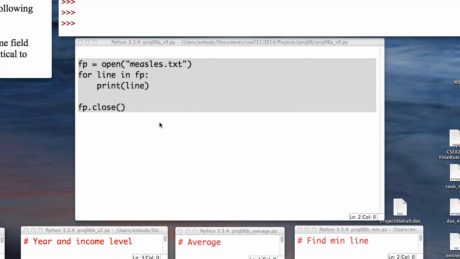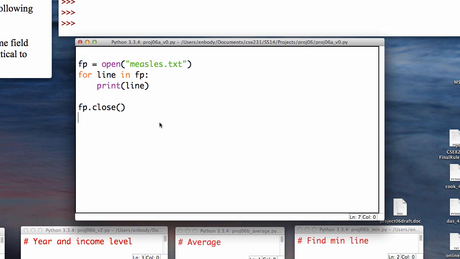Over here, I have a program. And what does it do? It opens the file, and I could have had a comma with the R character, but that's the default value, so I left it out here. You can do it either way. If you feel more comfortable putting the R in there, that's fine.